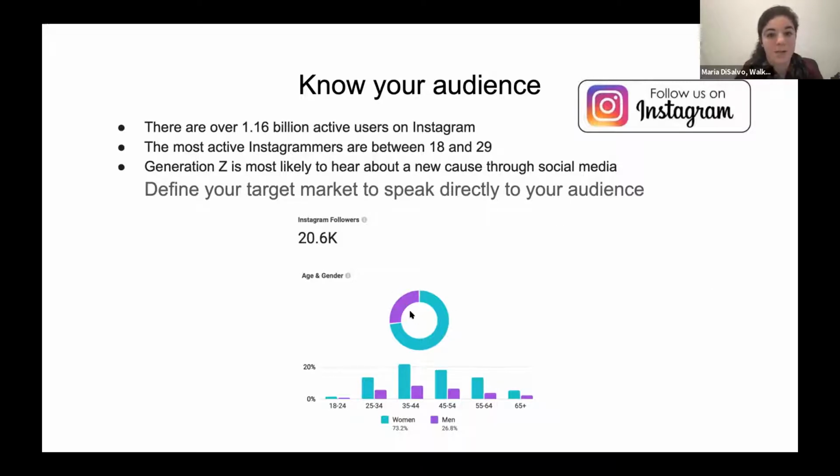So here on the bottom, you can see our insights. The purple is men and the green tealish kind of color is women. So our insights show that we do get considerably more women just following us in general. I don't know why that is, but it just is. And here's our age range here on the bottom.